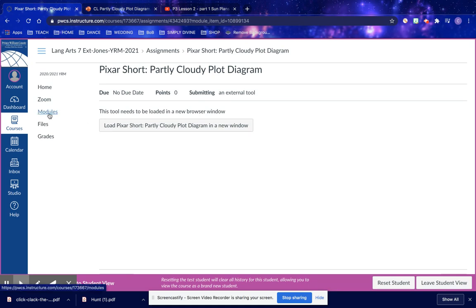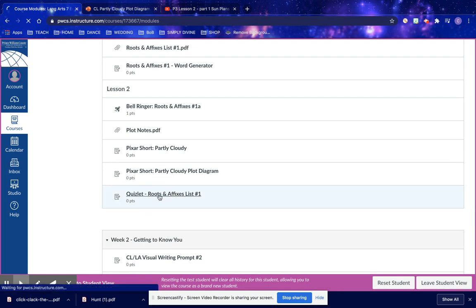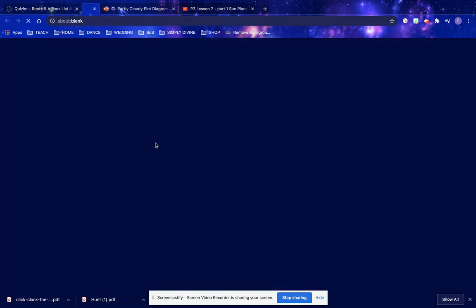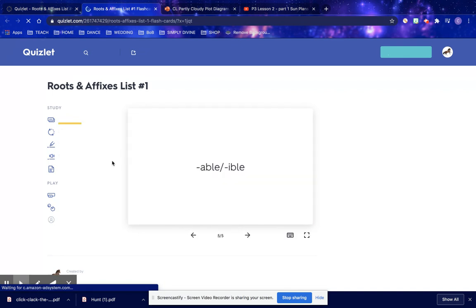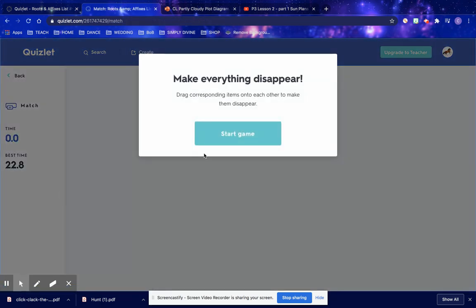The last thing in our module for Friday, lesson 2, is a Quizlet on Roots and Affixes list number 1. If you click on this link, it's going to open up a study set. I'd like you guys just to click through this. There are some flashcards that you can use. You can also go and use the matching game.